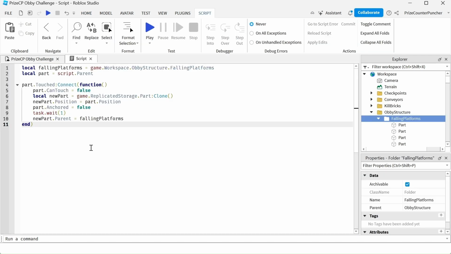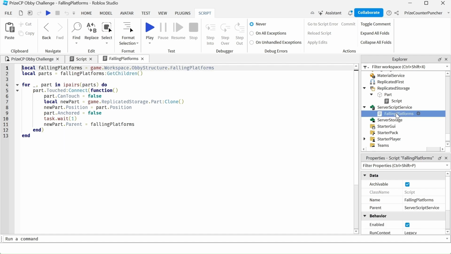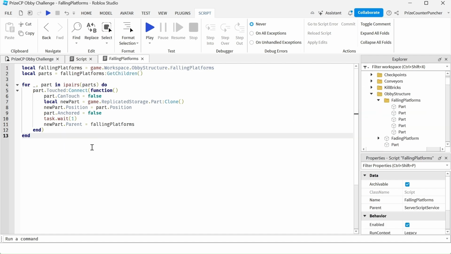Just one thing I want to point out here is you probably remember I mentioned a while ago that it is bad practice to have the same copy of the code at multiple different places. In this case, it's probably not that bad because we only have this code at 2 different places. The first place we have that code is in the falling platforms in the server script service. We needed this code to add the touch event to all the parts that are inside the falling platforms folder. So that's why we needed this code.